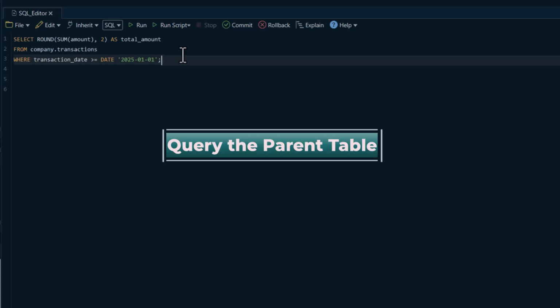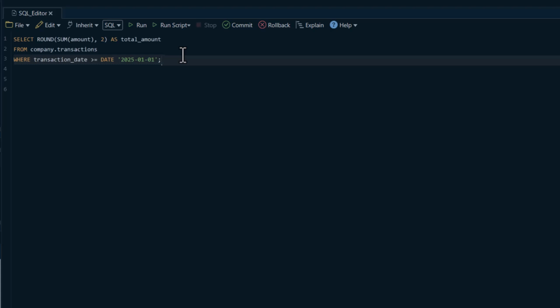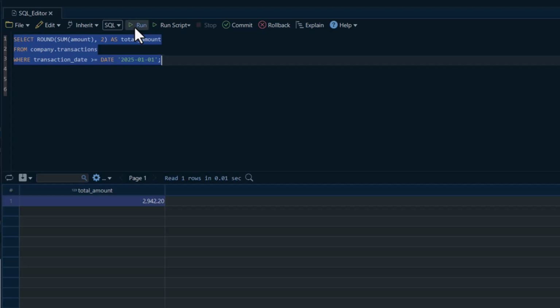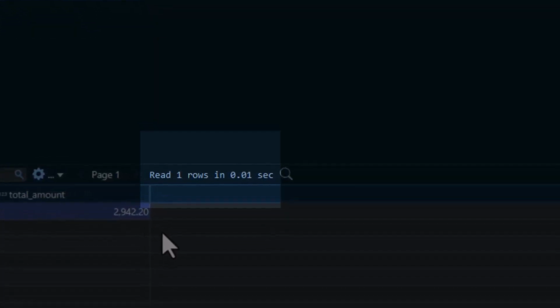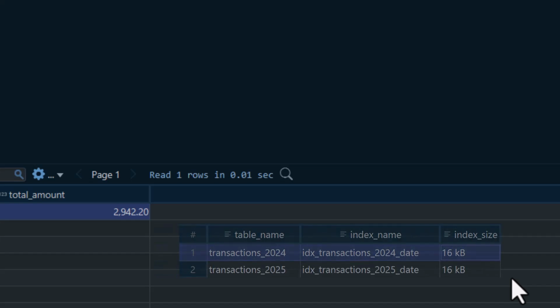Because each row is stored in the right partition, we can now look at the performance benefit. When I query the parent table, PostgreSQL only scans the matching partition instead of the whole dataset. That's the power of range partitioning. Faster queries, smaller indexes, and easier maintenance as your tables grow.